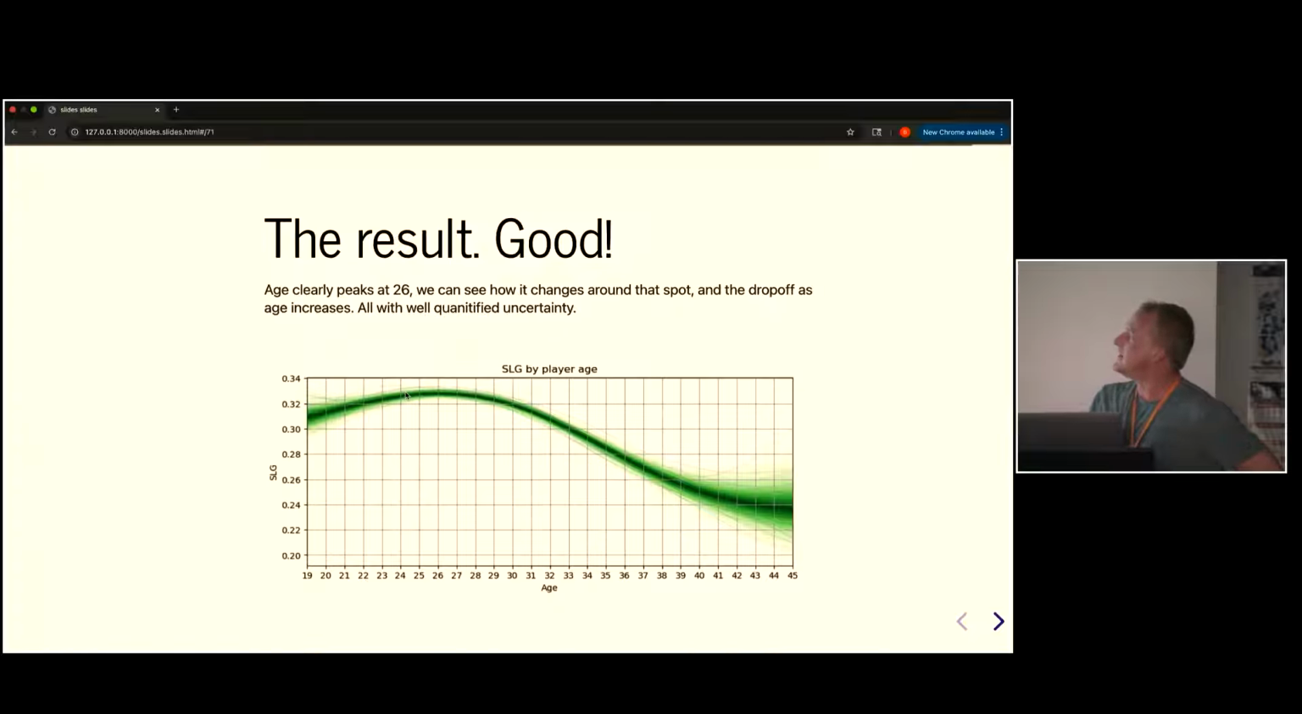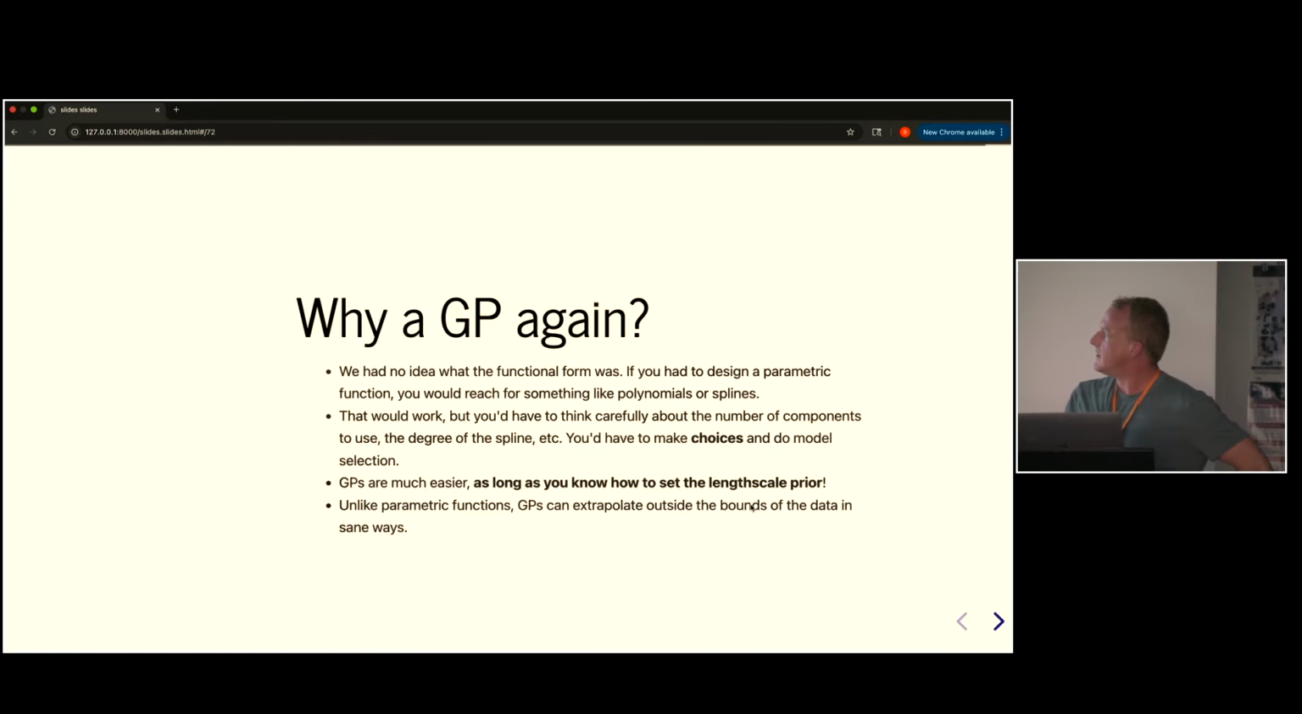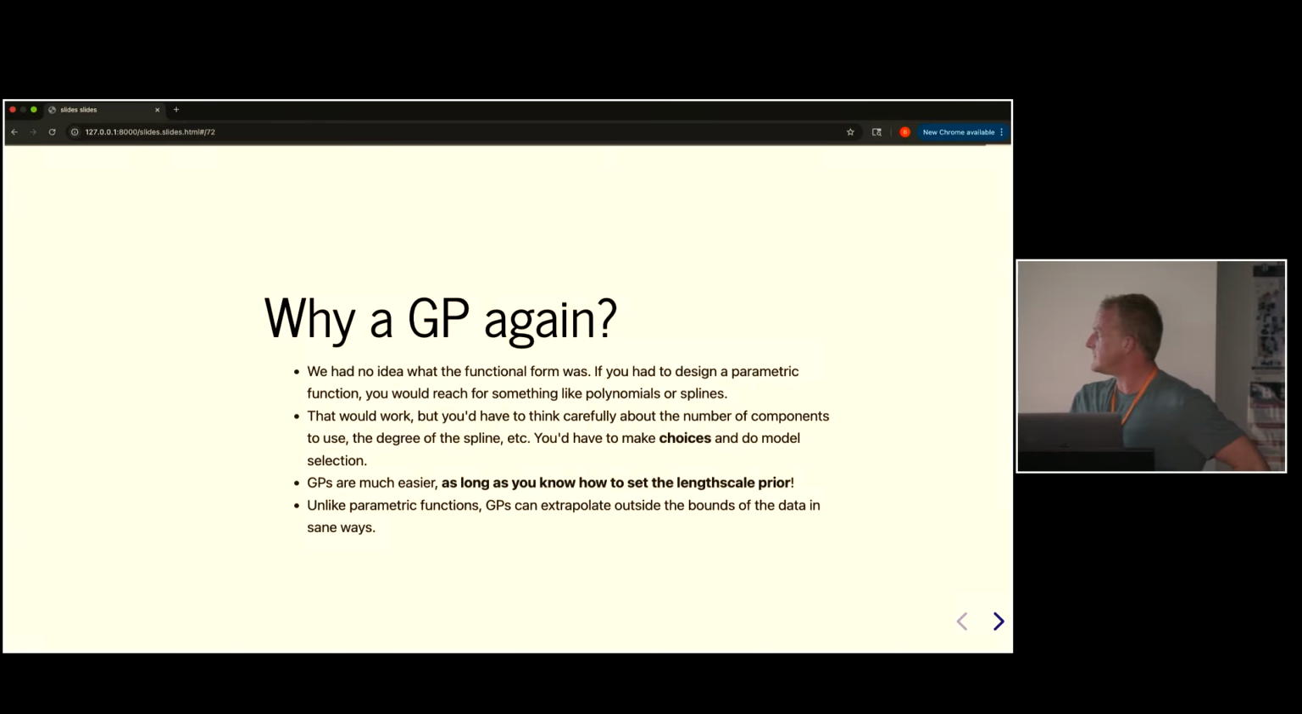But what you can see here is that this is the posterior of the GP age term in the model. And the age actually really does peak exactly at 26, which is interesting, and drops off and then gets really uncertain out here, because there's very few pro baseball players with these ages. So yeah, why did we use a GP for this again?